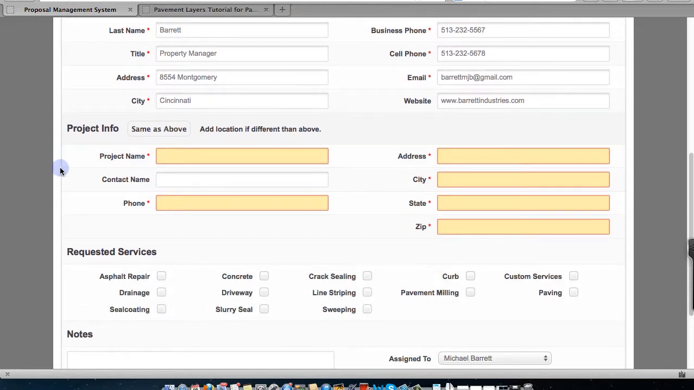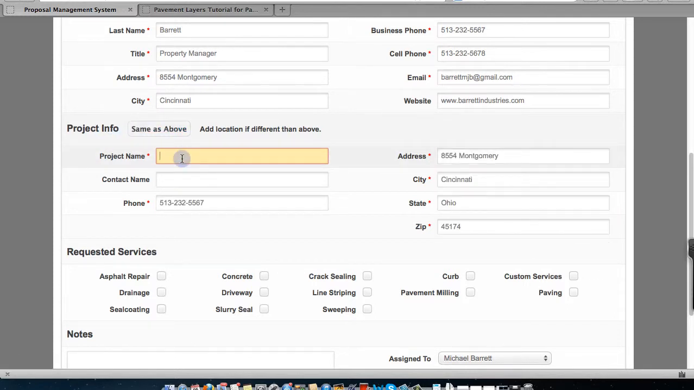Now let's come down to the project info. If it's different, fill in all the yellow boxes. For this example, we're going to identify it's the same. This is a test project. The contact name is John Doe.